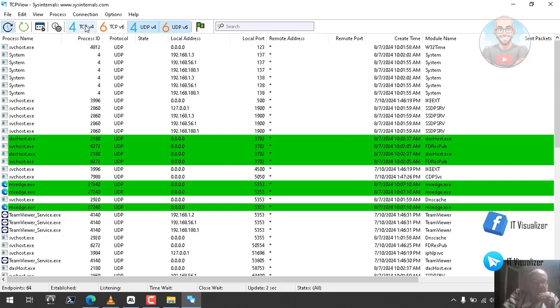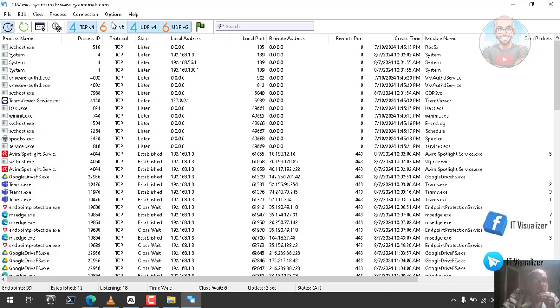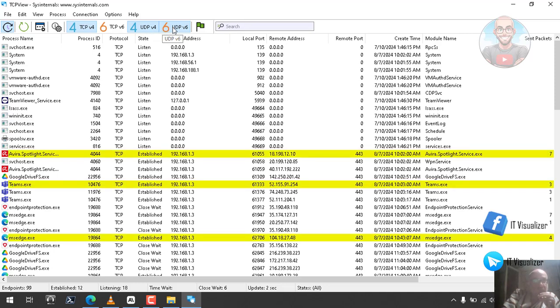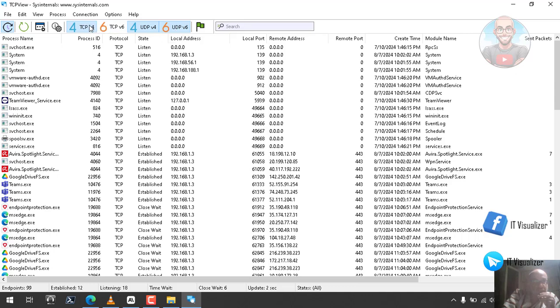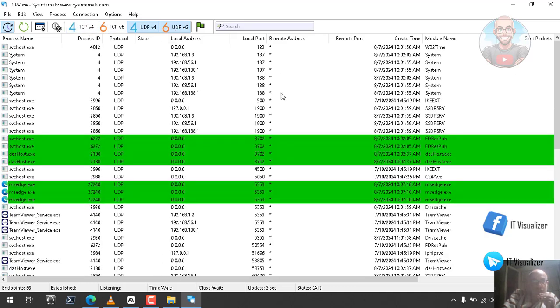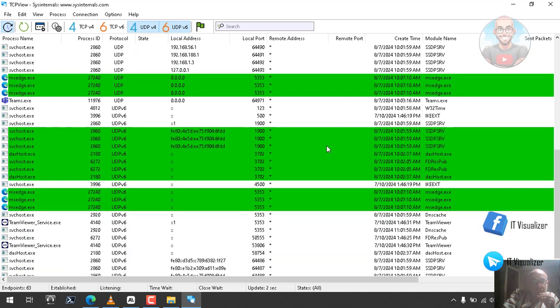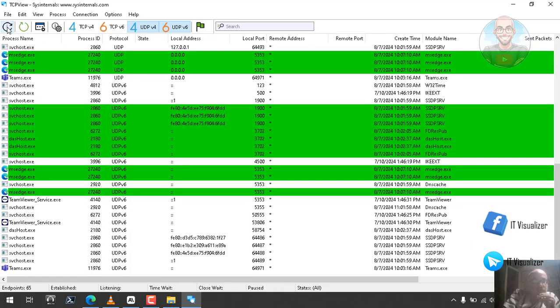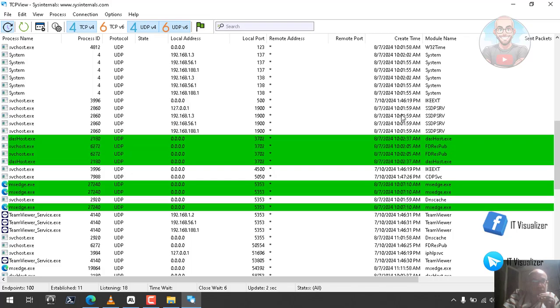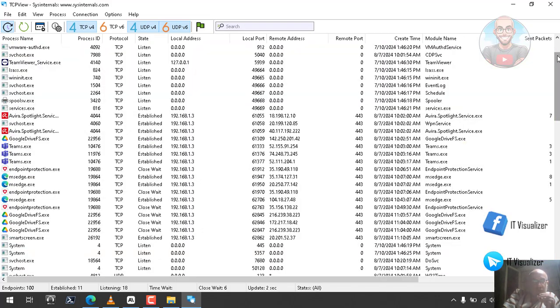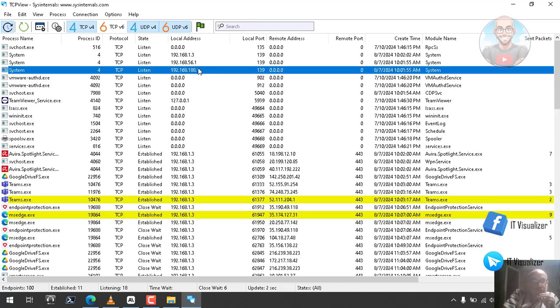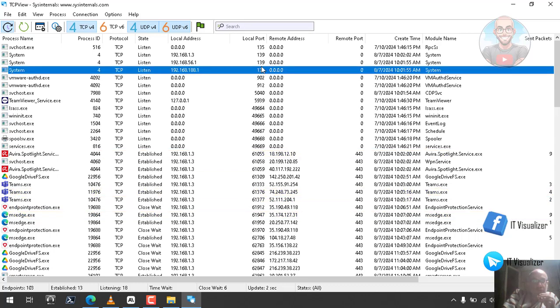So let's continue, guys. Here we can see the TCP version 4 ports, TCP version 6 ports, UDP version 4 ports, and UDP version 6 ports. If we have the TCP ports, we can see all of the ports listed here. If you go further, for example, I think 139 is enabled here. Okay, here is 139. We can see the local port 139.